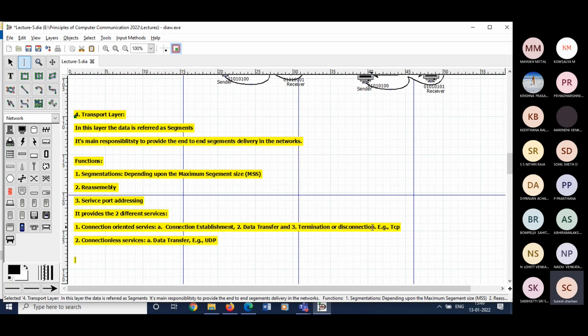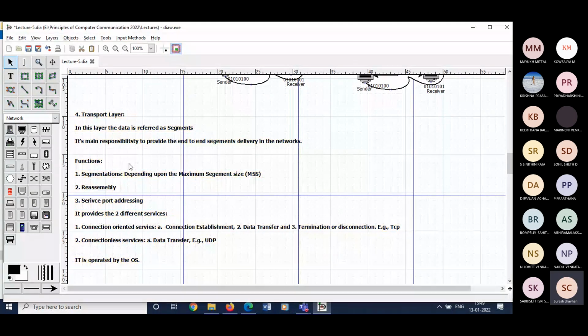And this layer, the transport layer, is operated by the operating system. So this is what we covered in today's class.